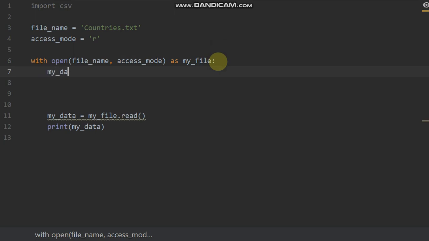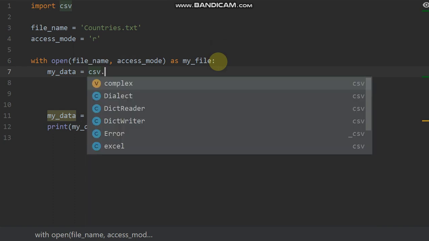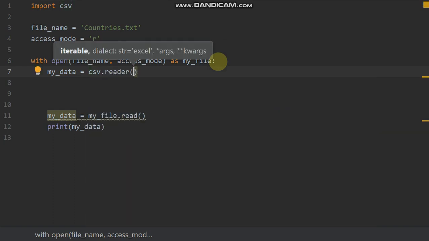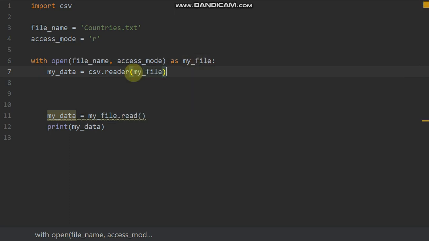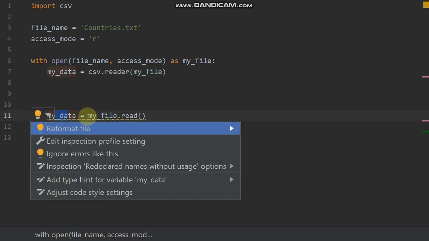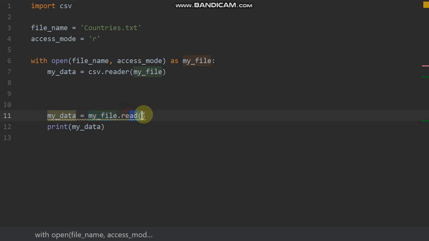So my data equals CSV dot reader. Do you know the difference? You bring your open and close parentheses, then we put in this name, my file here. Okay, so we are good to go. So that's the difference. With this, we bring my data equals, then my file, then dot read.